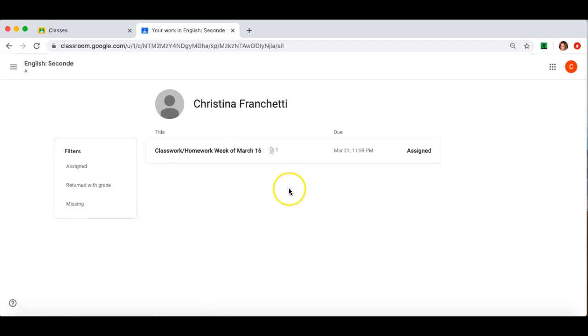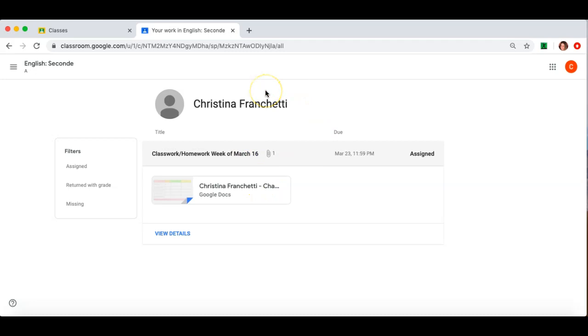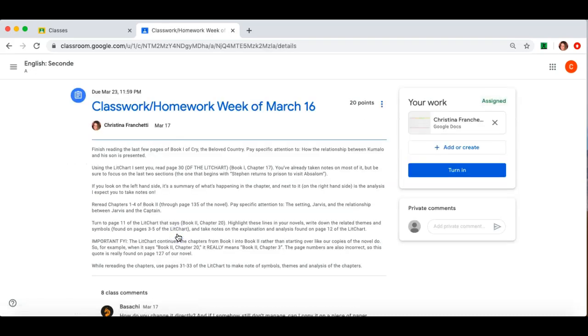So let me find out what my teacher has assigned for me for the week of March 16th. Now, if something shows up here with your name on it, that means that your teacher has assigned a specific document that you can edit. But let me just click View Details to understand what is exactly expected of me.